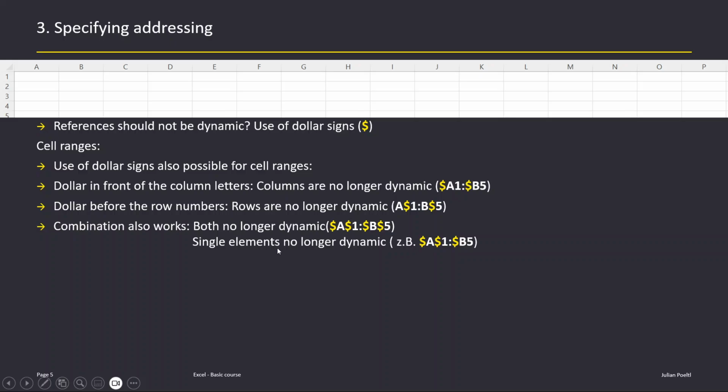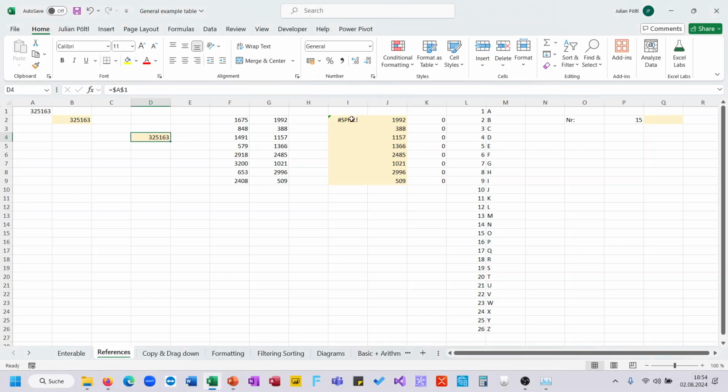This will also work for cell ranges. So if you want to have this no longer dynamic, you can also put in there something before the row number or the column number or both. So it will also work for both. We can show it, for example, here.